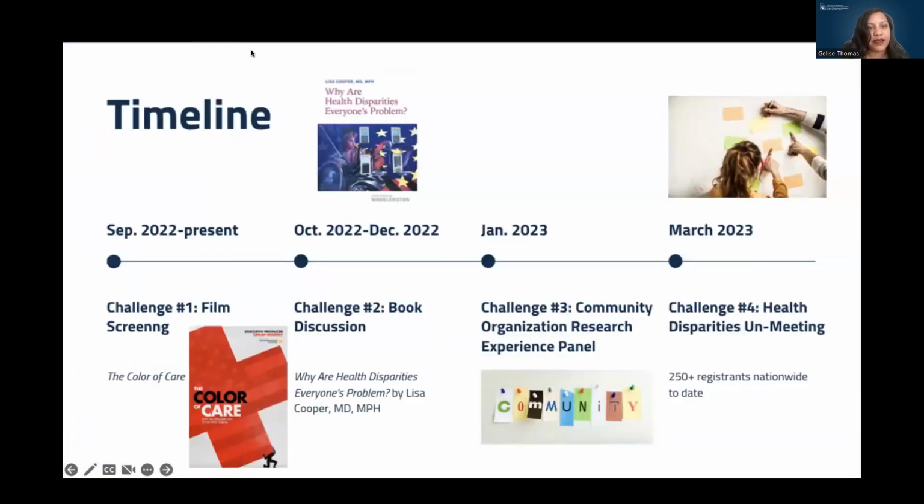So here's our timeline for the Mission Health Equity series. We launched it in September 2022. And again, back to the ripple effect, after the first screening that we hosted with the Western Reserve Historical Society, everybody wanted to do it: Metro Health, Cleveland Clinic, University Hospitals, the Cleveland Louis Stokes VA Medical Center.